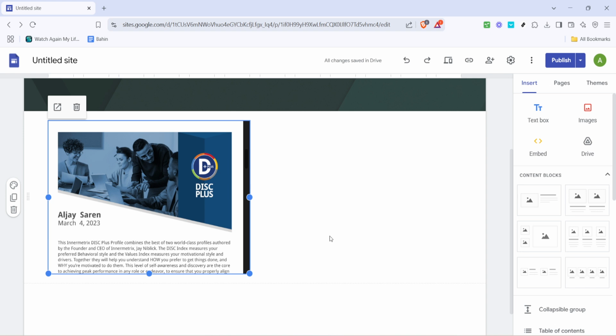With a few clicks, you can enhance your site's functionality and provide easy access to important documents for your users. I hope you found this guide helpful and that you feel more confident in using Google Sites for your needs.